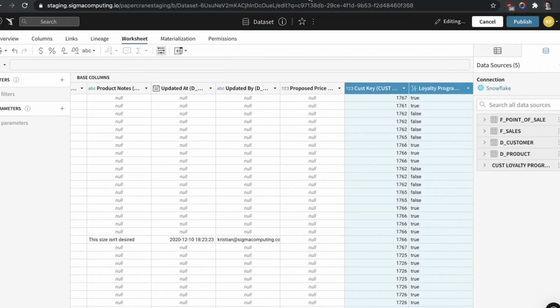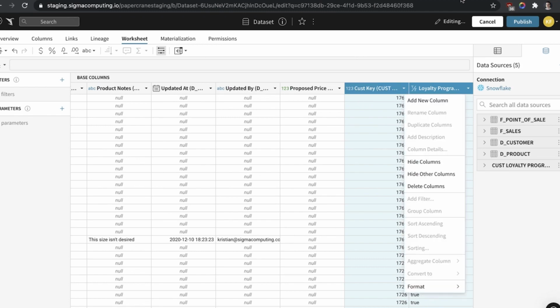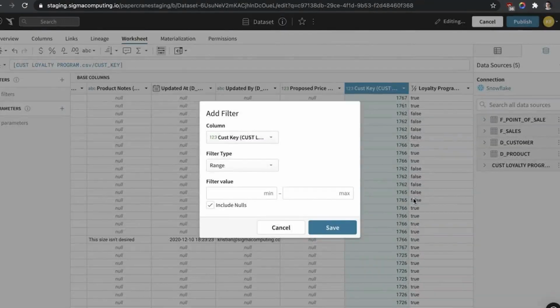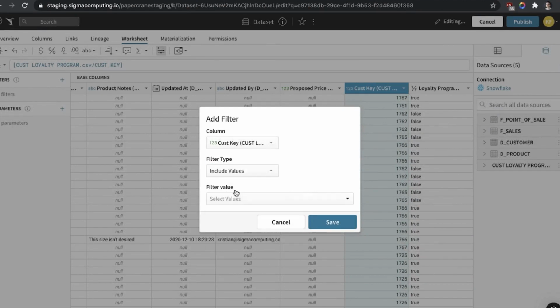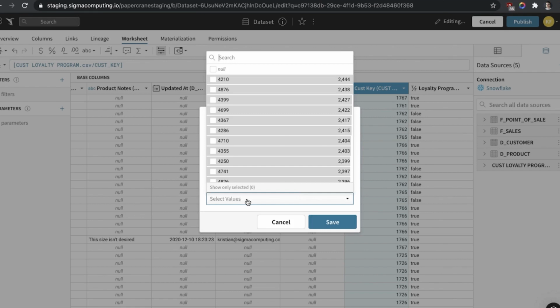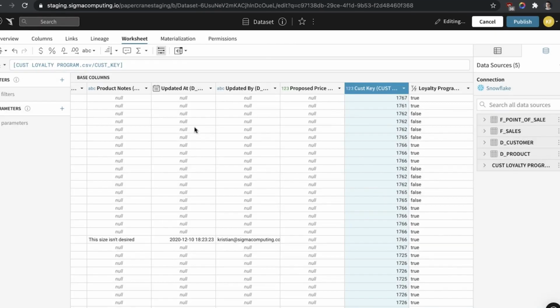I could also apply filters to this data, and our filters are very easy. So for example, maybe I want to come into this column, this customer key, and add a filter to include or exclude specific customers. I could do that here, and then this filter would persist down to any analysis I do off of this data set. So just to highlight that there.